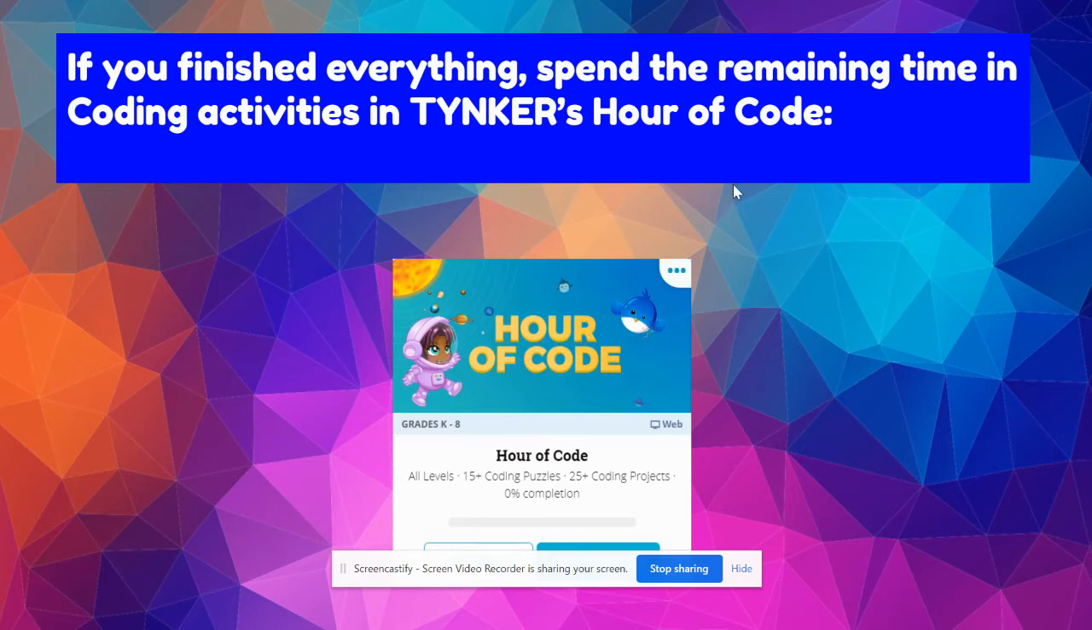If you finished everything on Monday and Tuesday, then spend the remaining time in coding activities in Tinker's Hour of Code link. It looks like this. It is inside your Tinker classroom, and it has lots and lots and lots of games in it.